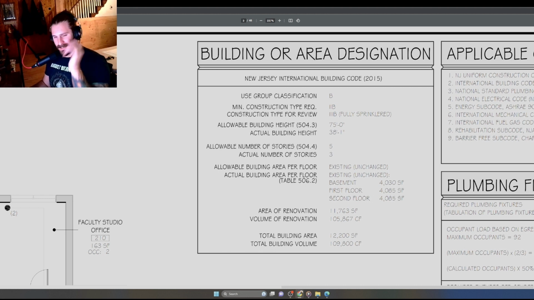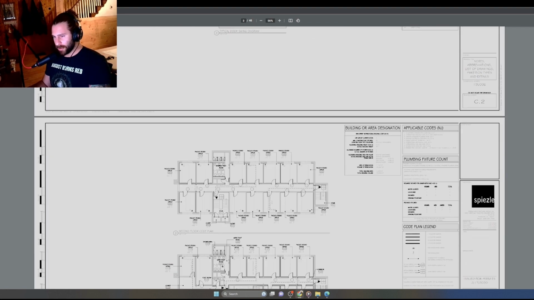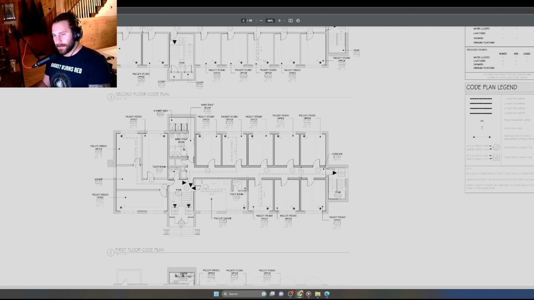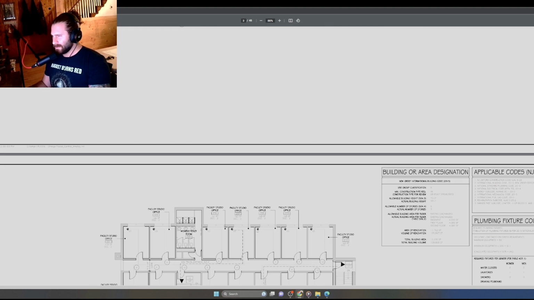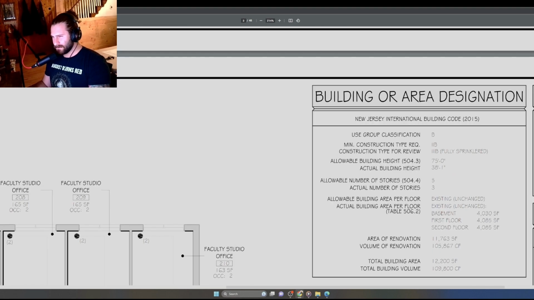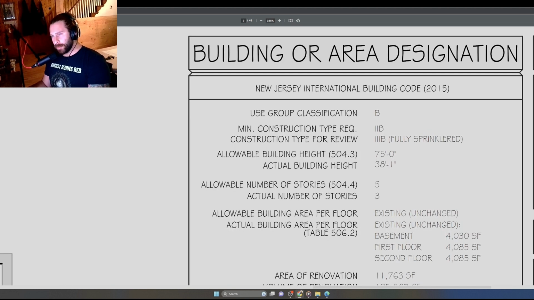And I had a little brain fart before, but it's a dormitory, but it's being converted into offices. So that's why it's a B occupancy. Duh, Matt, right? Because at first I was like, type B? Really? This is a dorm room. But that makes sense. So use group classification B. B is the category business, so offices will be classified as B.